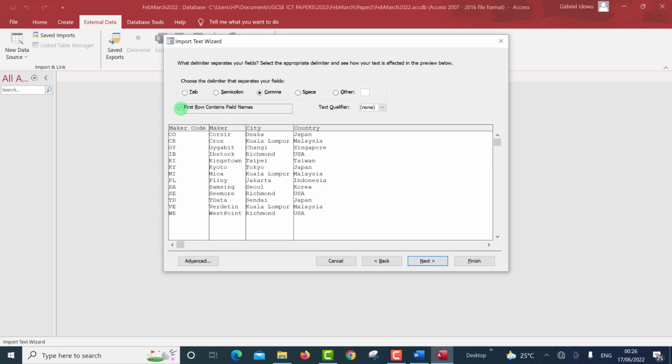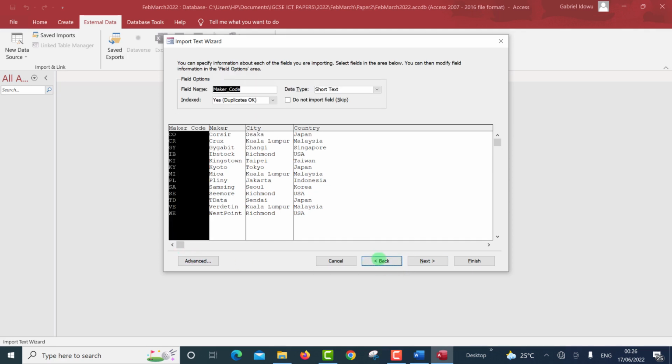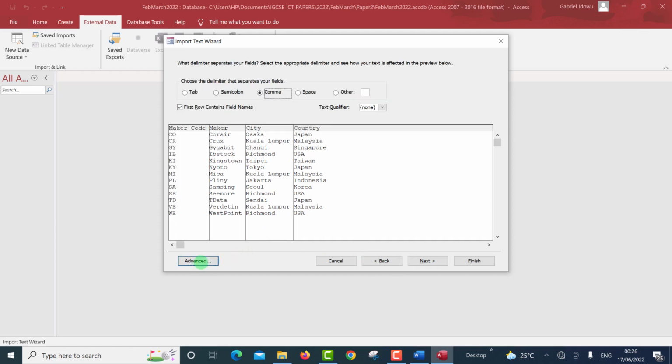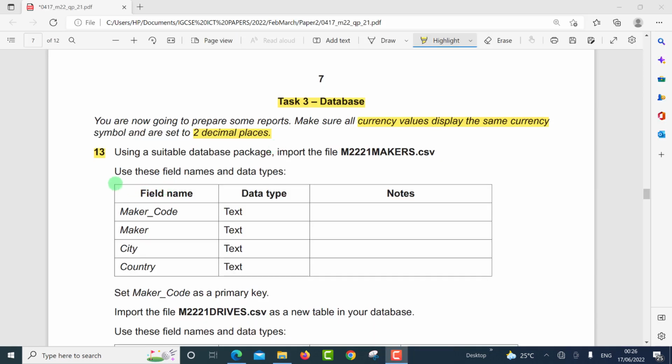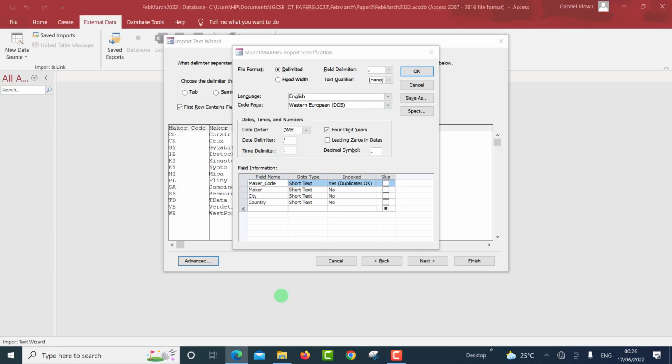So we check this. From there, we go to next, or we can even go to advanced right from there. Either way, it is good for us. Go to advanced. So from advanced, we have this. The date order is DMY. Let's confirm from the question if there's anything like that. Use OK. All data type here is text. Set maker code as a primary key.